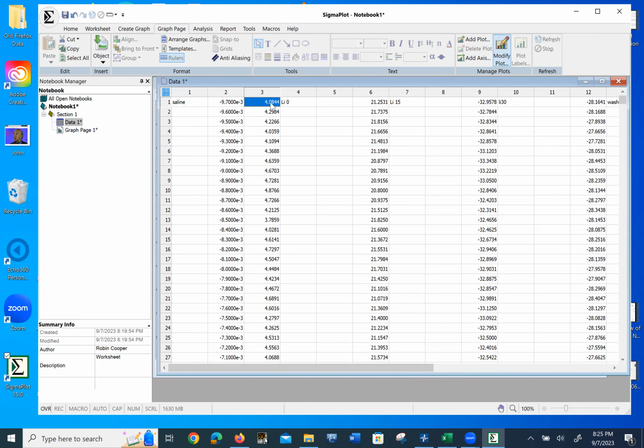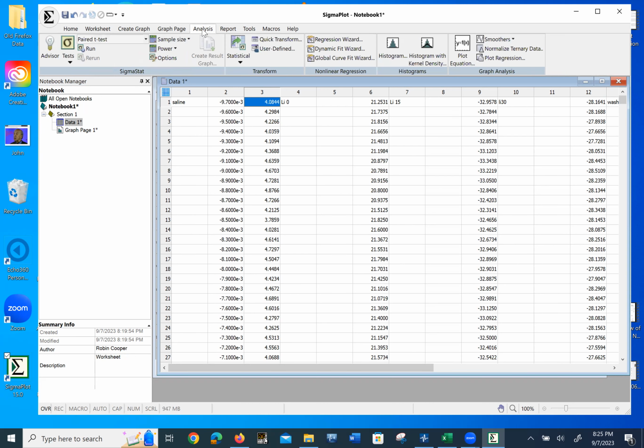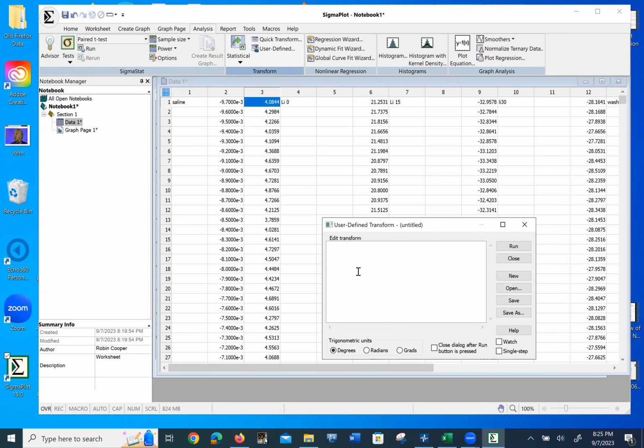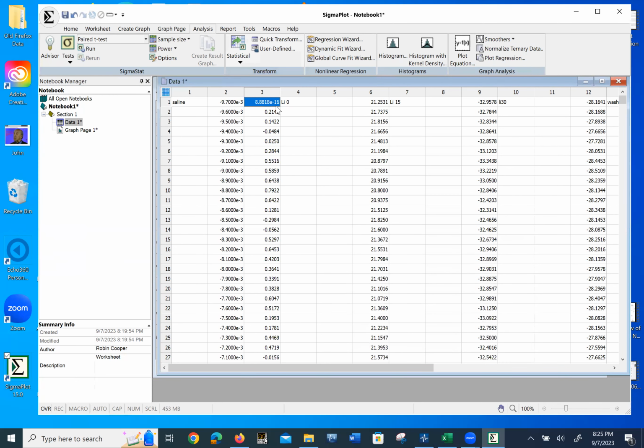So we can click on this first data column in the saline, and we can say analysis. We're going to use this user defined. And what we're going to do is take column 3 equals column 3, and we're going to subtract that number. There it is. And it should go very close to 0. That's very close to 0.